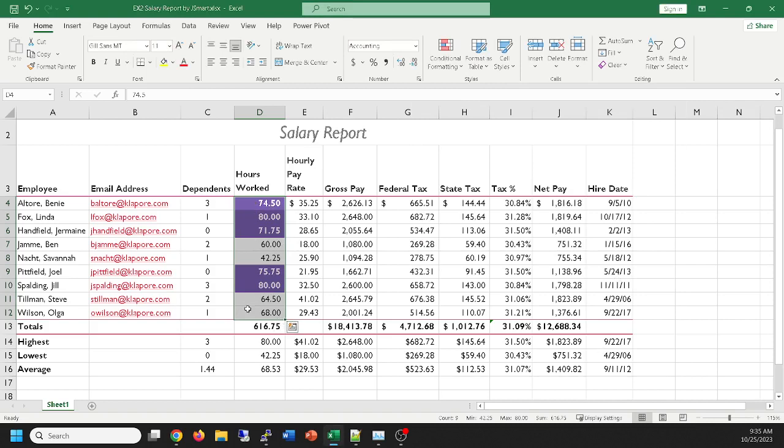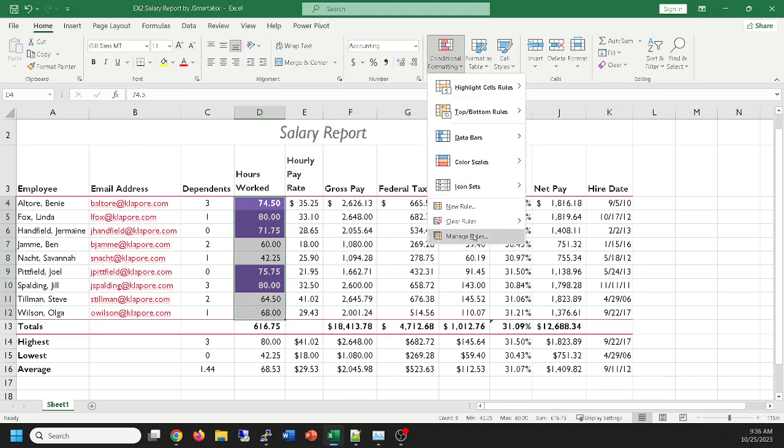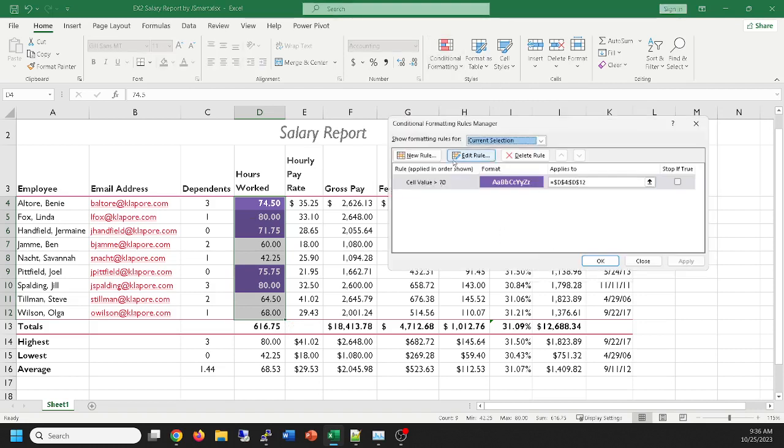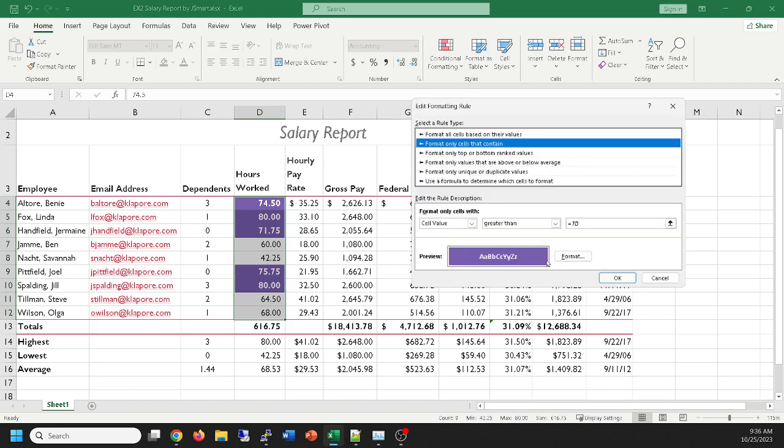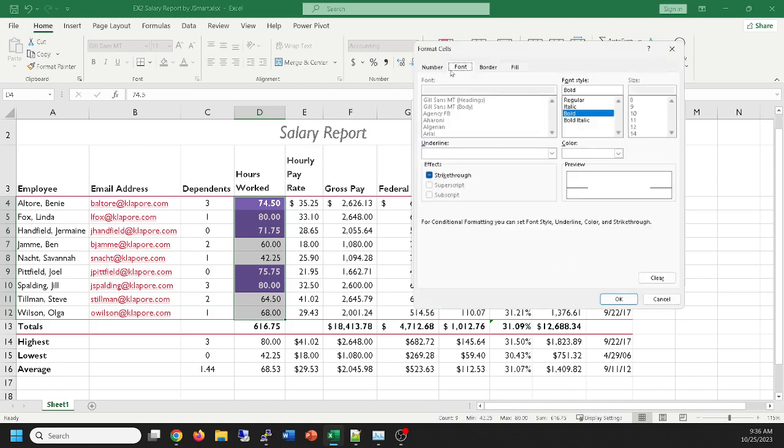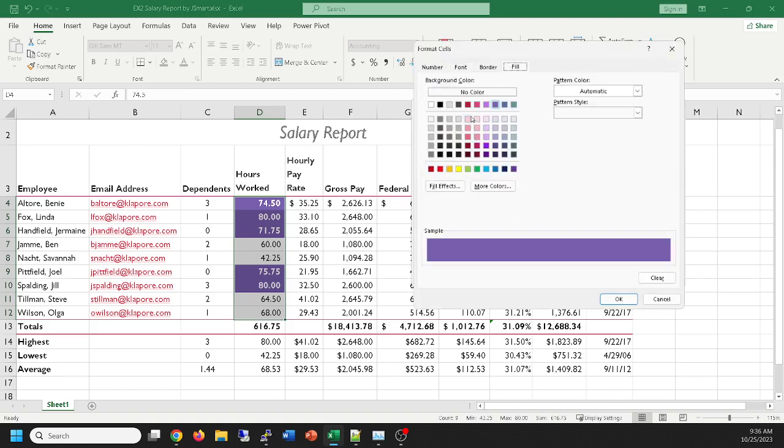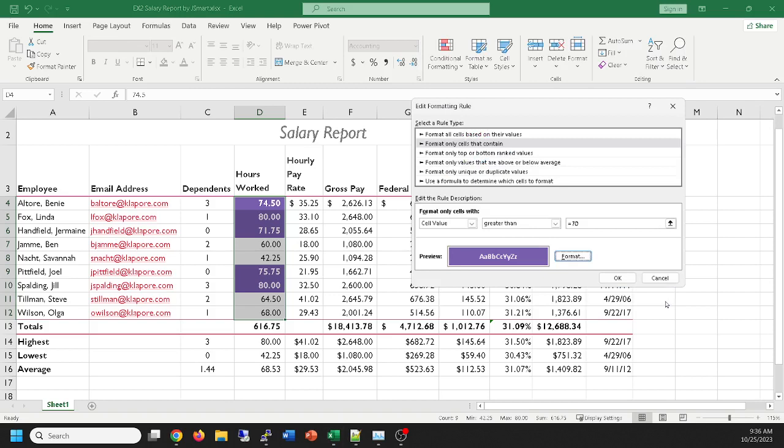If I ever want to adjust my conditional formatting, I can come back to that after having the cell selected. I can come back to that and go to Manage Rules, and I will see that that rule is there. I could delete the rule or add another rule, or I could edit this rule in case I didn't like that format. I can always change the format by editing that rule, or cancel.